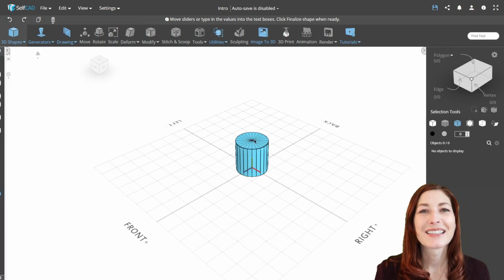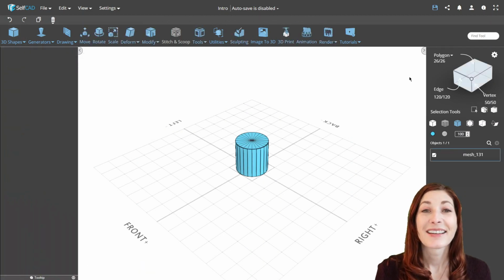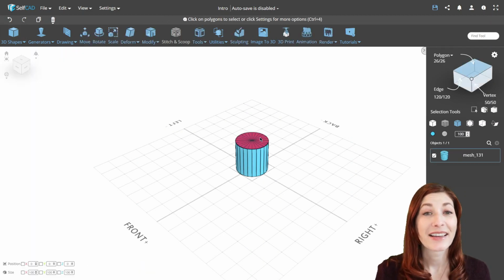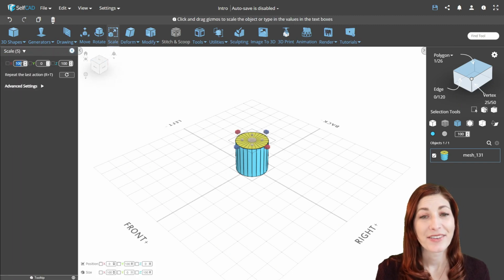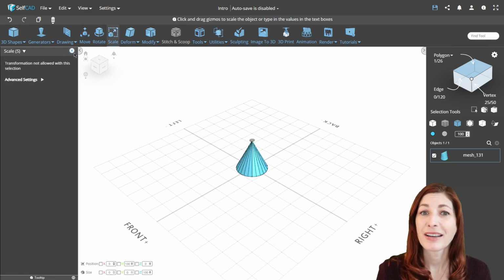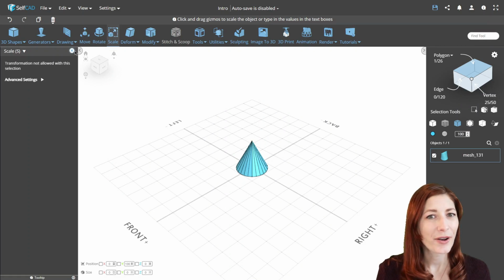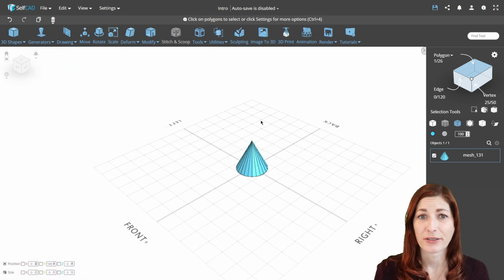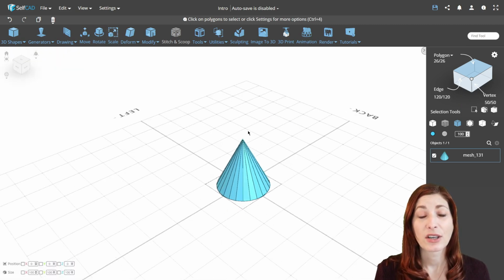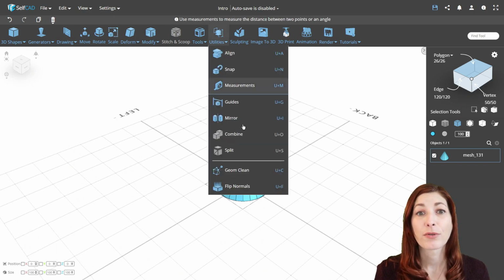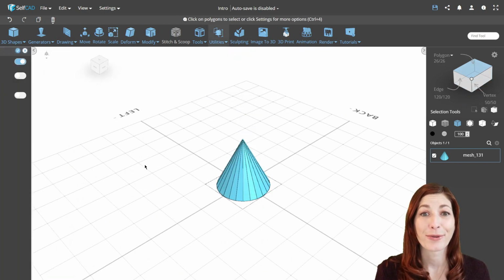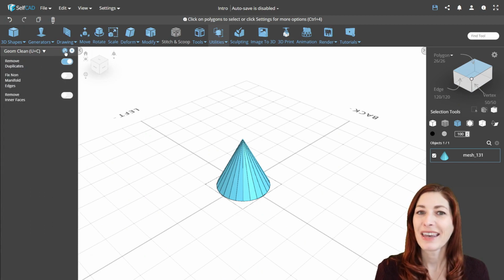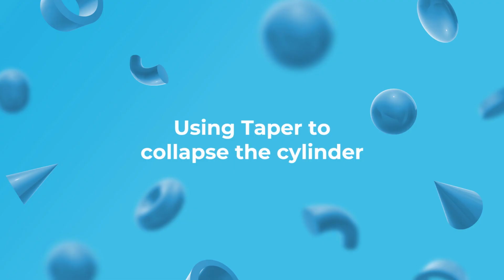We'll start with a simple cylinder. Select the top polygon and then scale it to 0. As a result, we get a nice cone, but the overall shape still has all the faces and vertices from the collapsed polygon, making the object non-manifold. To remove them, we need to use the Geom Clean tool and remove the duplicates to fix the problem. And with that, we get a perfect cone.